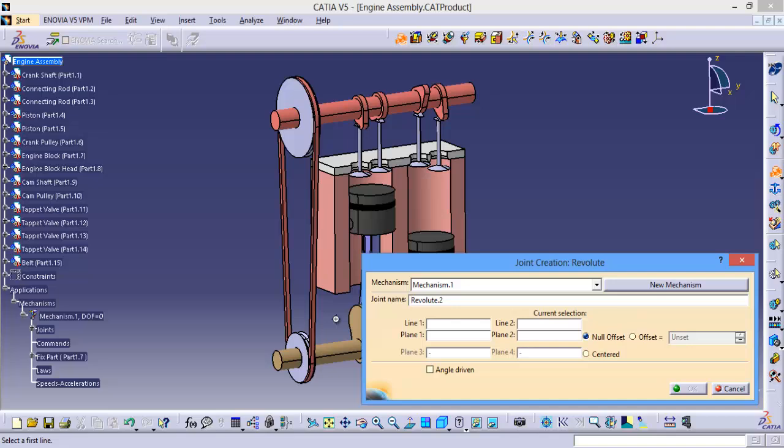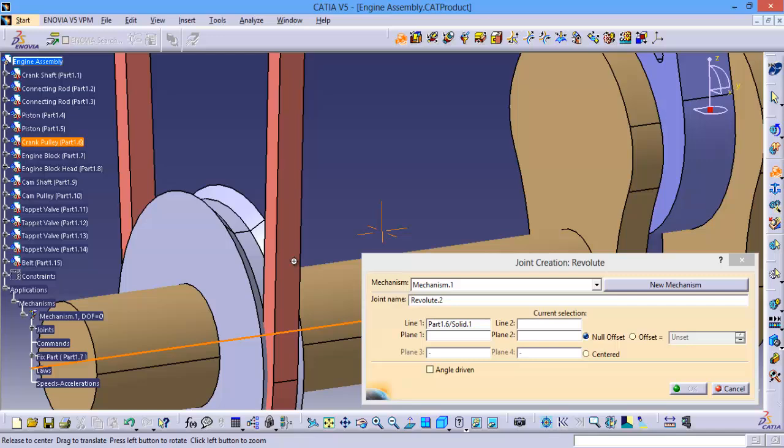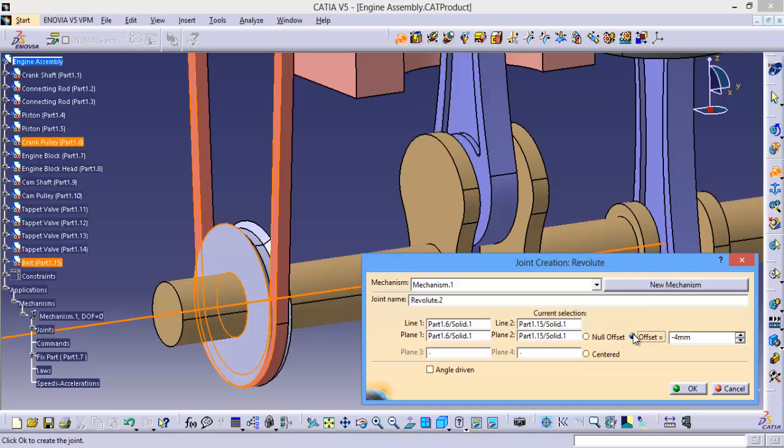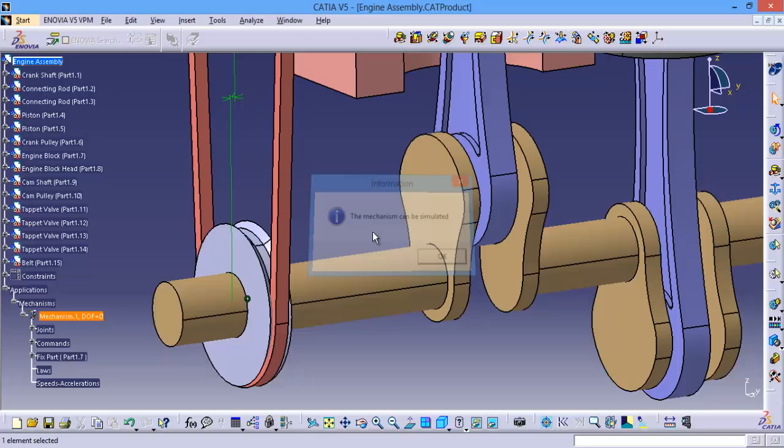Then I go for revolute: pulley center axis, belt center axis, crank pulley side face, belt side face. Here we should give offset, then angle driven. Okay, the mechanism can be simulated. We are going to give the same for the cam pulley also.